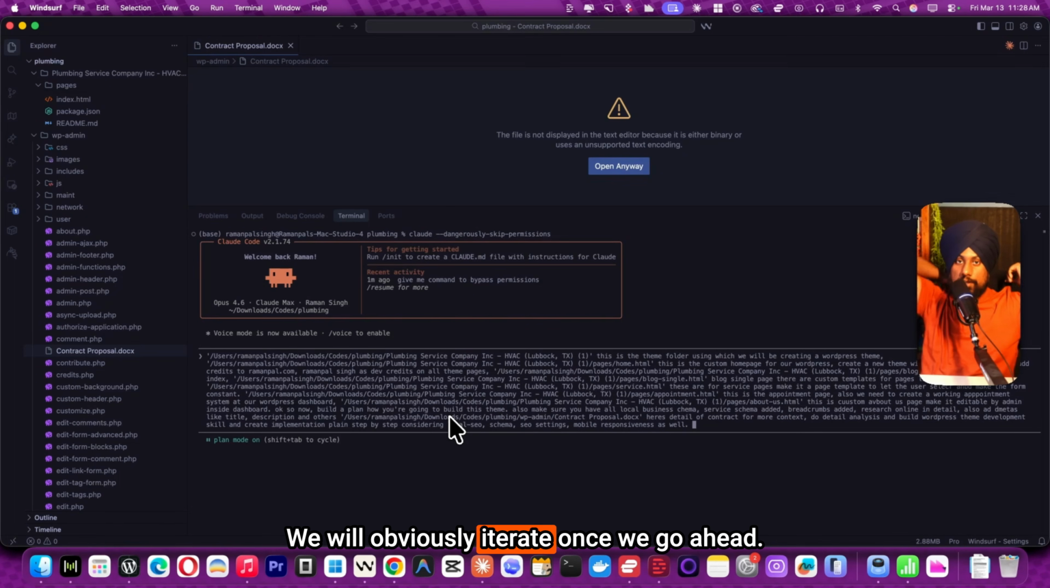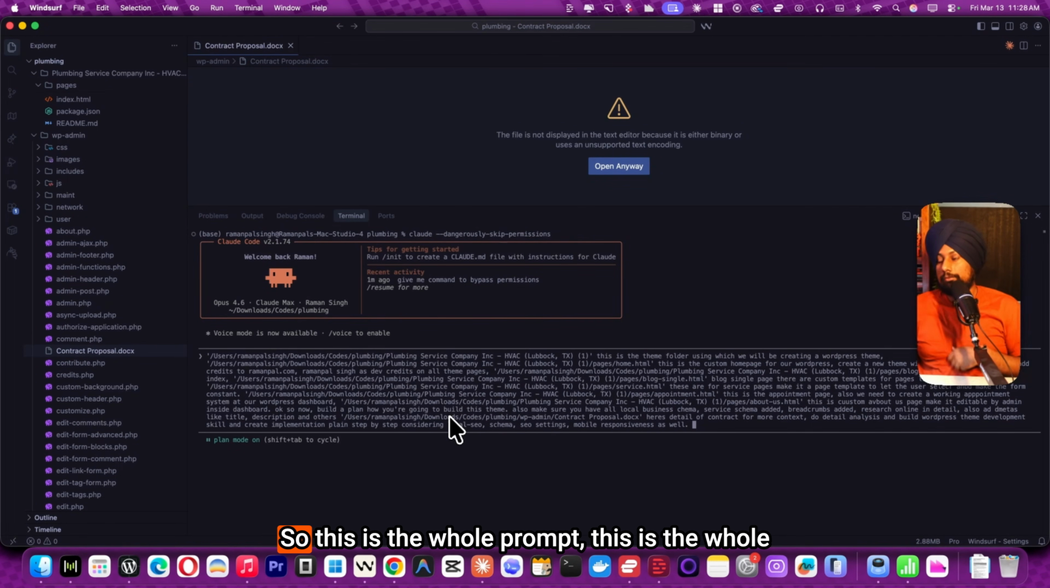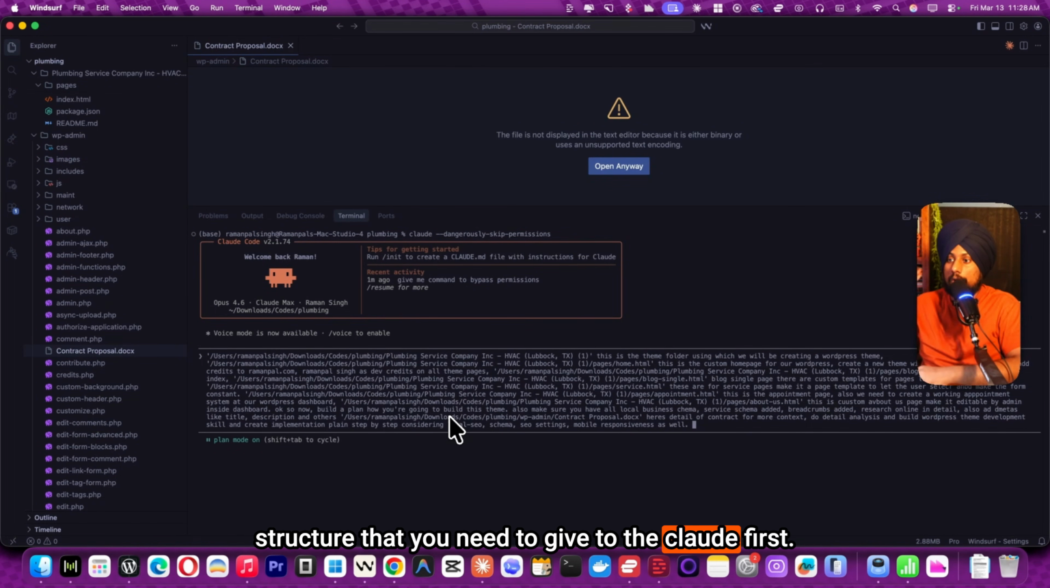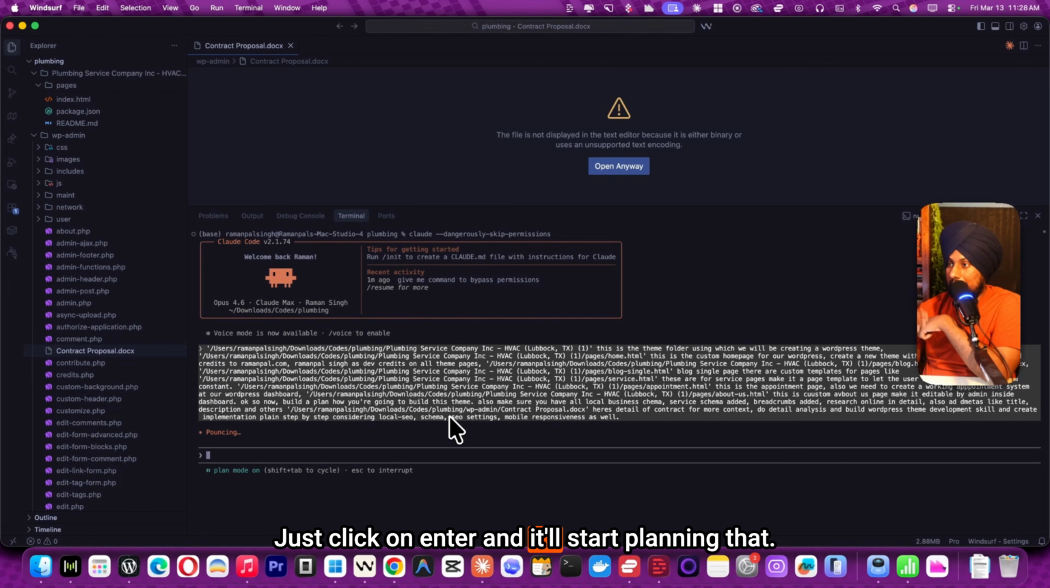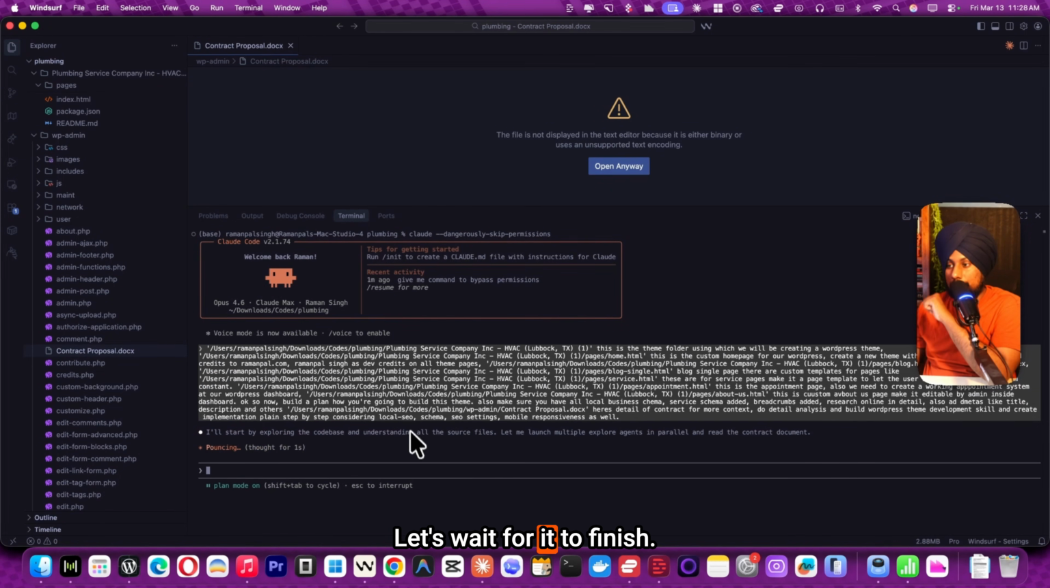So I think this is enough for now. We will obviously iterate once we go ahead. So this is the whole prompt. This is the whole structure that you need to give to Claude. First, just click on enter and it will start planning that. Let's wait for it to finish.